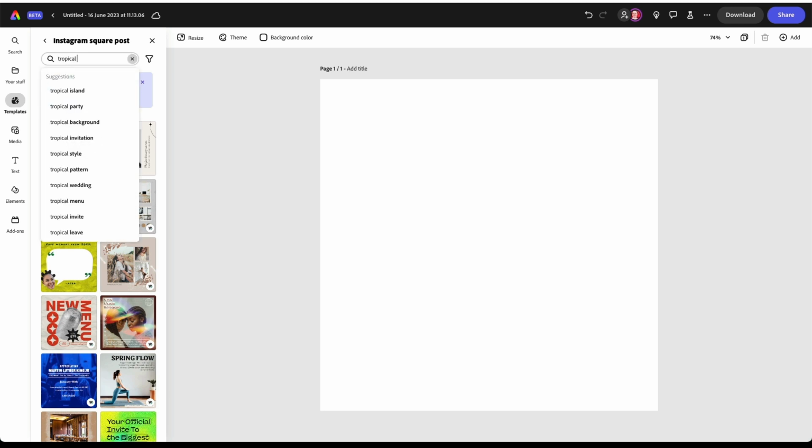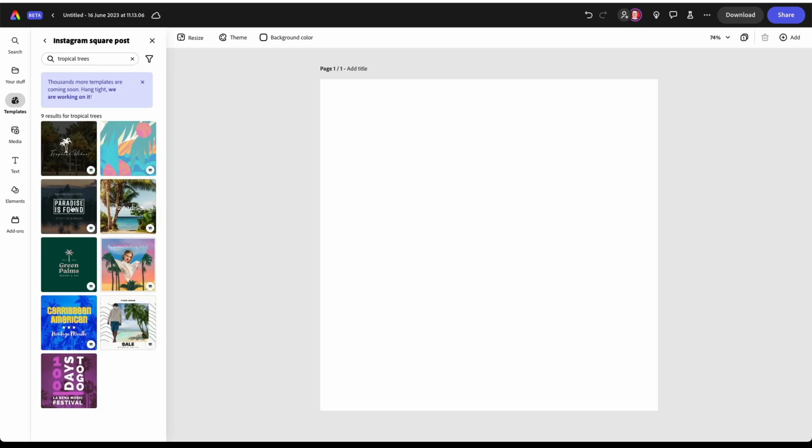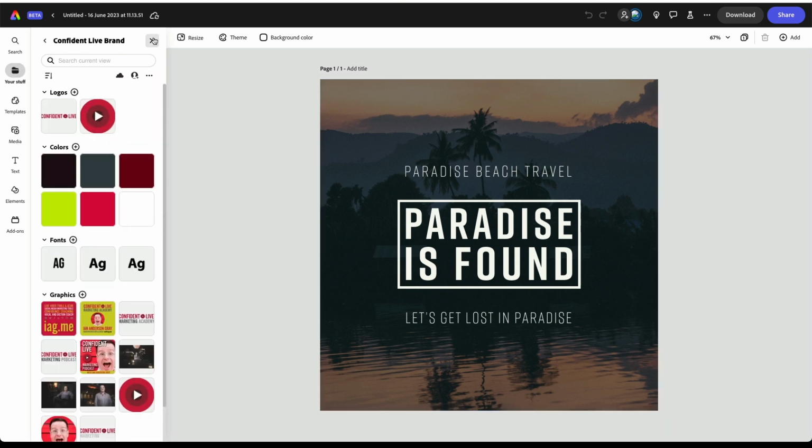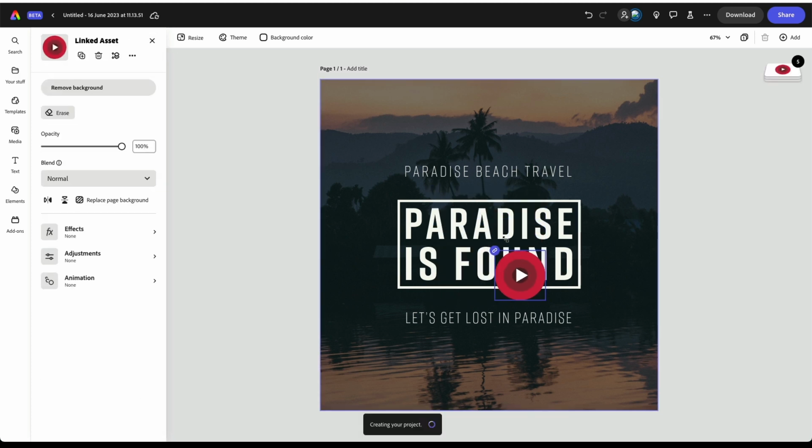Again, I'm going to search for tropical trees. And I quite like this one here. Let's just add that in. I'm going to add this as a new project. That looks great. I've gone to my brand and I'm just going to add in my logo bug there. Resize that. Put that at the bottom.